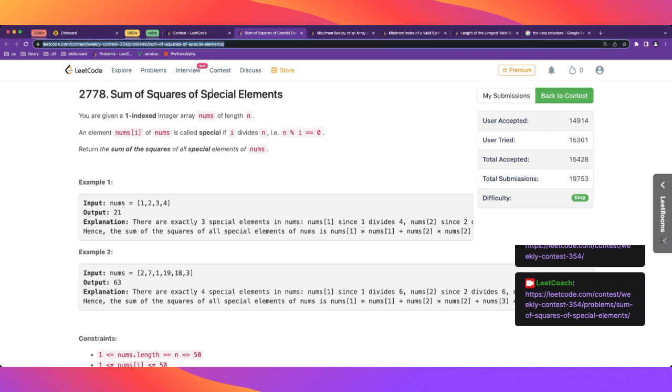Sum of squares of special elements. We are given a one-indexed integer array of length n, and we're told that an element at position i is special if i divides n, the size of the array, and we're asked to return the sum of the squares of all special elements of nums.